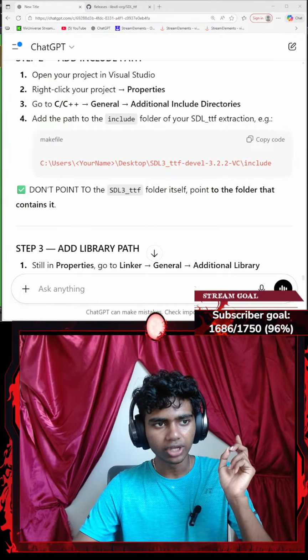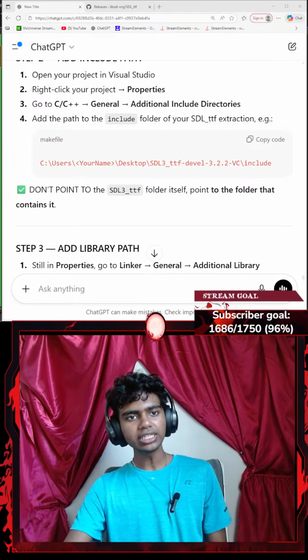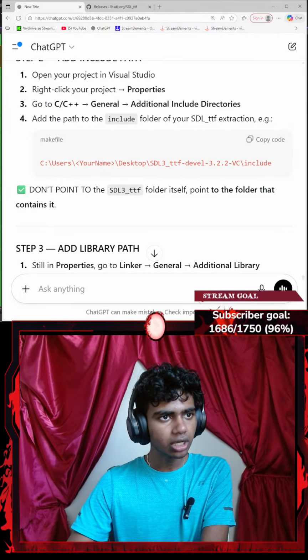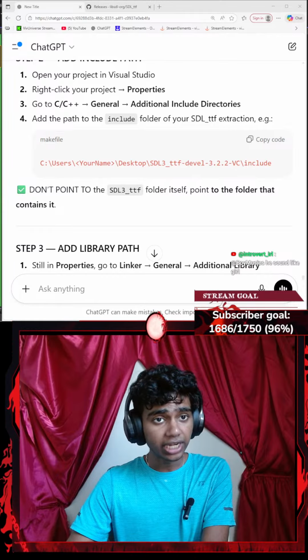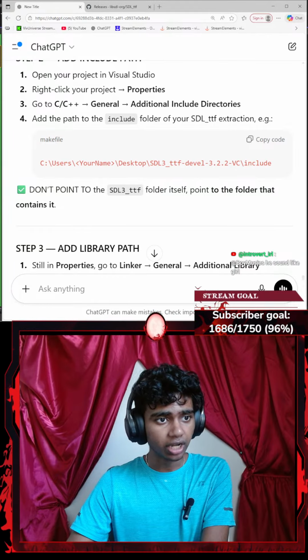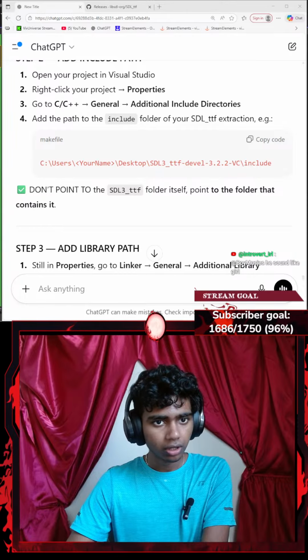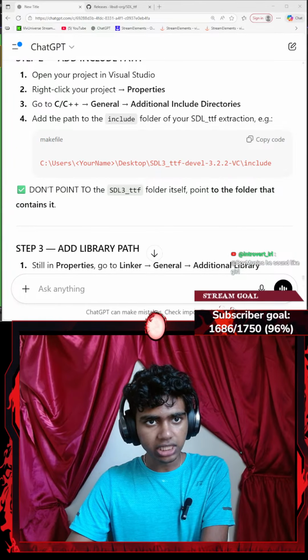Wait, if I go here, I don't see the folder though. Hold up, SDL3. Apparently I opened the wrong folder before, that's why it did not work. Okay, let's try this part again.